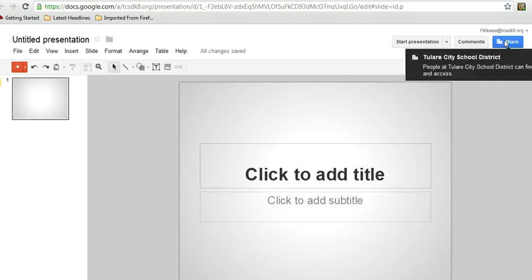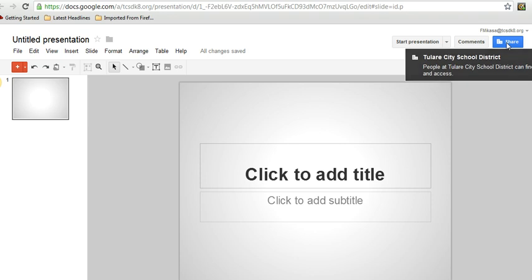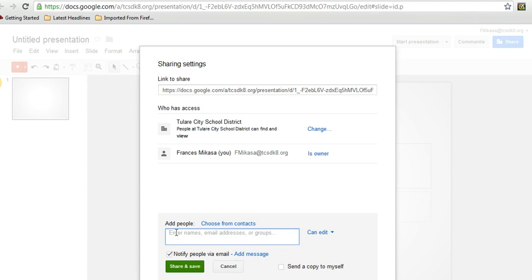is to share your file with your partner, if this is an assignment where you're supposed to work with a partner, and also with me. You get to that by simply clicking the Share button, and then here you add the people you want to share with. So you always want to put my email address. That's how you would share with me. Then put a comma, and then you would put the school Google email of your partner.